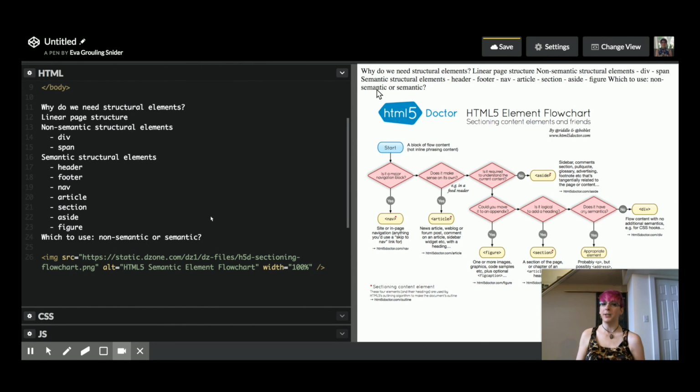Finally, if you have any questions about any of these, consult this flowchart. It's provided by HTML5 Doctor, and you can just Google semantic element flowchart and find it pretty easily. And this flowchart will allow you to figure out which of the semantic elements is the correct one for the content that you're looking at. And as you'll see at the end of the flowchart, if nothing ends up being a yes here, then you end up using a div for it.